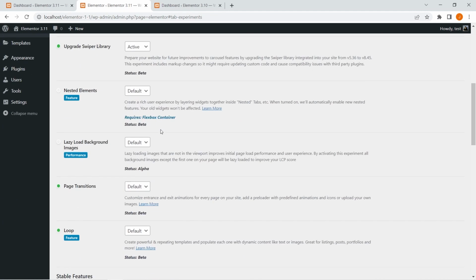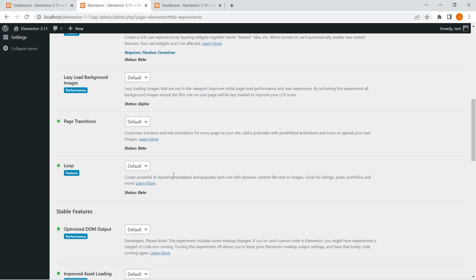Now you need to check here, if you want to use the loop carousel widget, then this loop feature has to be active. It comes active by default, so you can see default is right here and the feature is active. In case it is not, then you can select either active or default and it will activate the loop, both the loop grid and the carousel widgets, right? Then you will be able to use them.